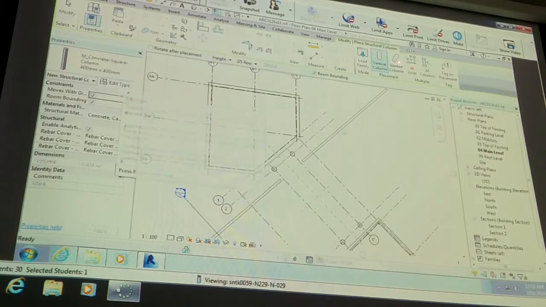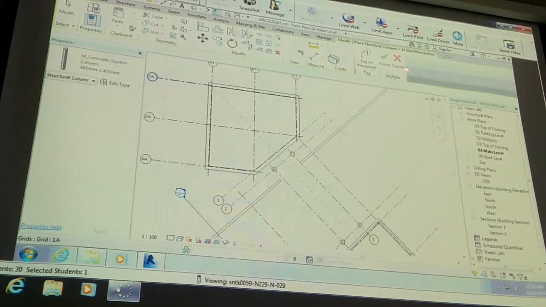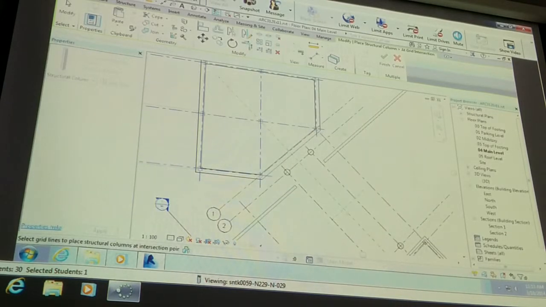800 by 800? No, 400 by 400. So same ones we used before. Okay, so pick your 6 grids, but pick the vertical and the horizontal one. Don't pick the diagonal one, because that'll rotate the columns. And go ahead and place those.